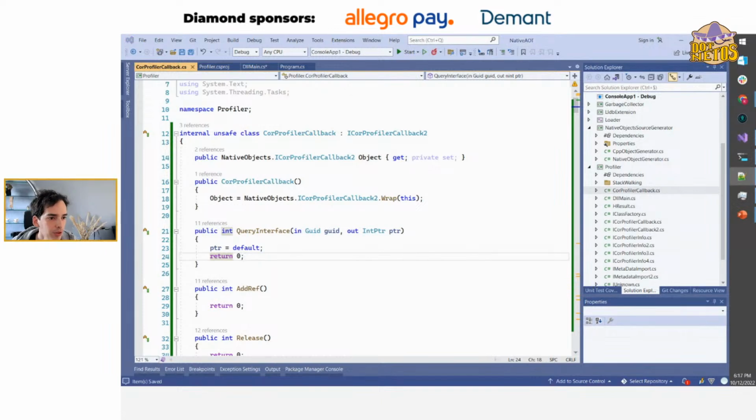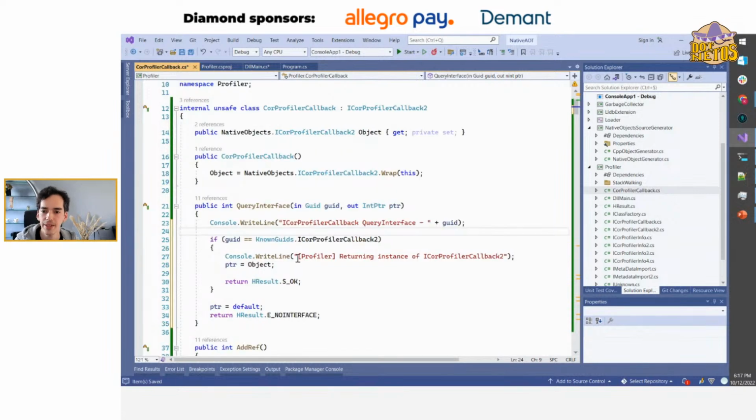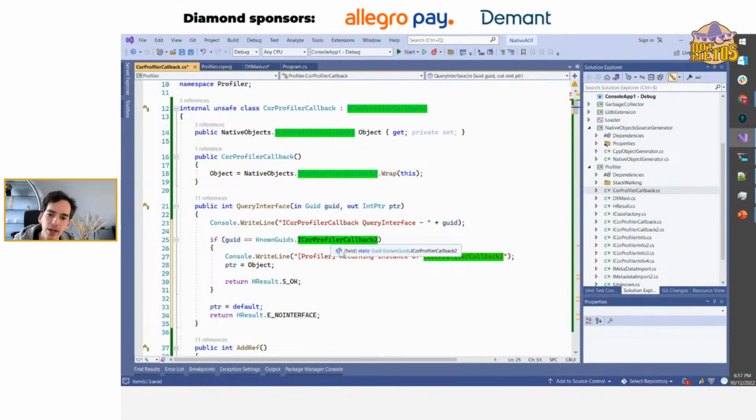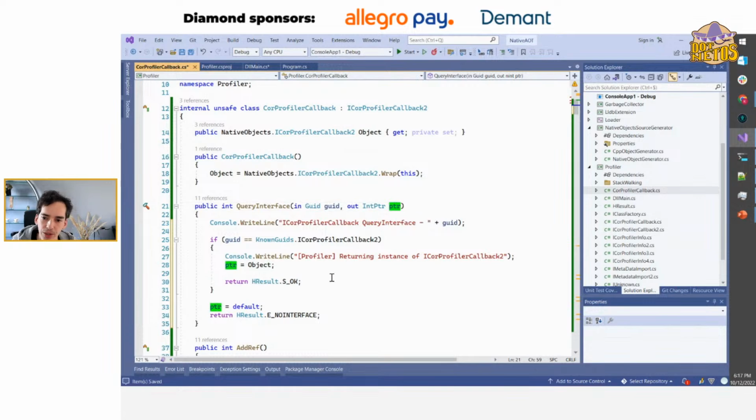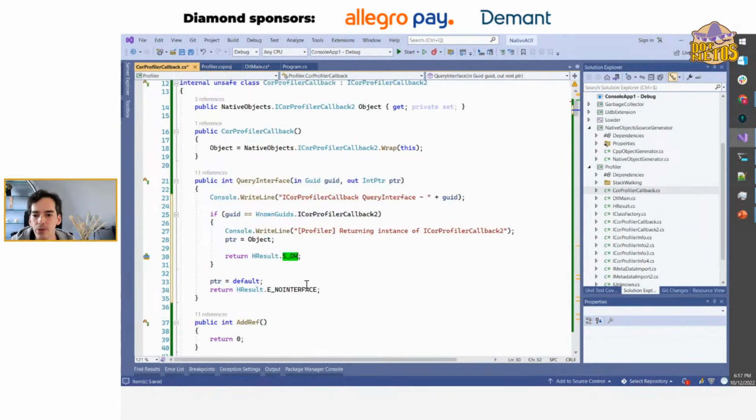And so I'm going to copy paste the code. So here the idea is we check the GUID that we have as parameter. And if it's the one associated to ICorProfilerCallback2, we assign our fake C++ object to the out pointer, and we return OK. Otherwise, we return an error code to say that we don't implement that interface.